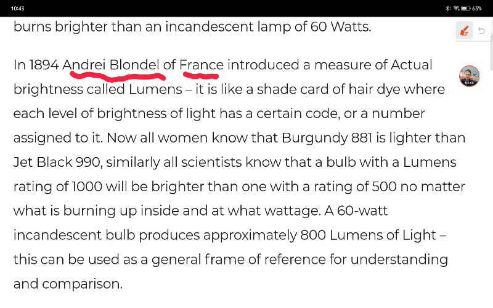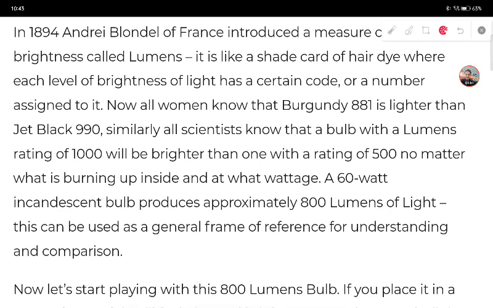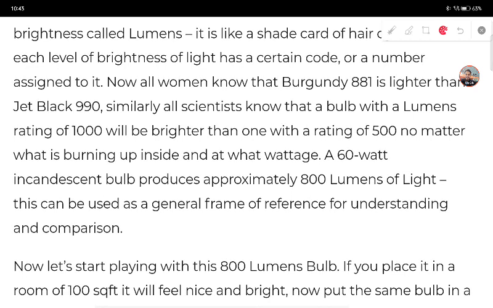It is like a shade card of hair dye where each level of brightness of light has a certain code or number assigned to it. Now, all women know that Burgundy 881 is lighter than Jet Black 999. Similarly, all scientists know that a bulb with a lumen rating of 1000 will be brighter than one with a rating of 500, no matter what is burning inside and what the wattage is.